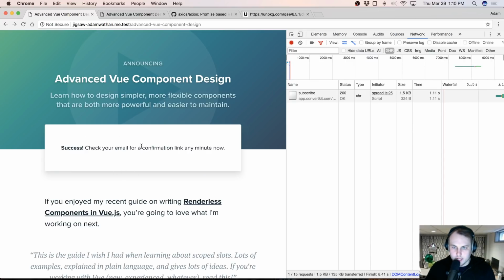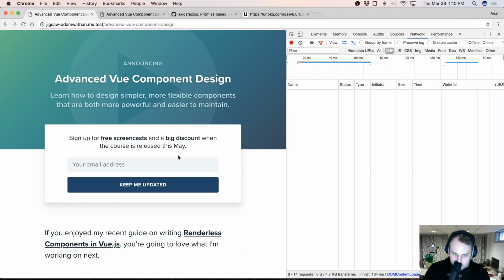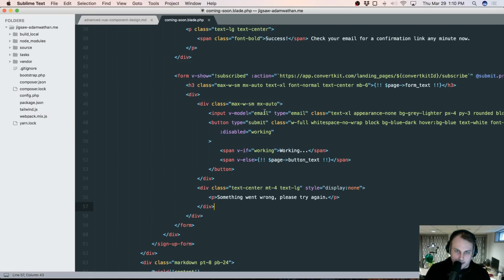Cool. So ConvertKit has a nice fade in and fade out effect that they use, which for the actual usability of the site doesn't really matter. I'd rather focus on getting things to work and maybe doing some of these more interesting component design refactorings. But maybe that's a little bit of polish that we can add later. Okay, so why don't we try something else here?